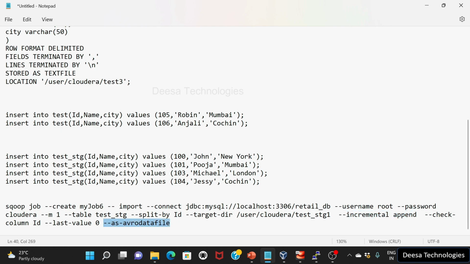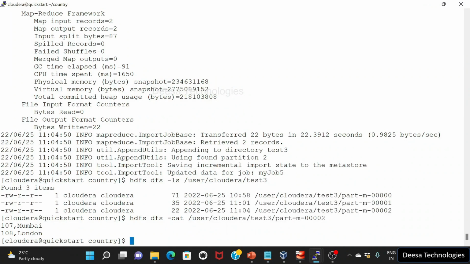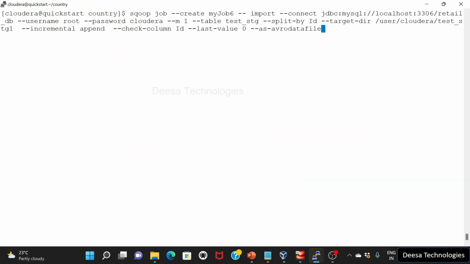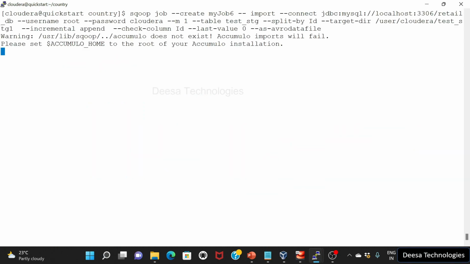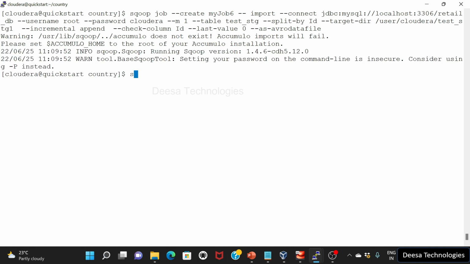We are importing this as Avro data file. Now this is very, very important. You have to import this as an Avro file because Avro file supports schema evolution. If you import this as a text file, this will not work. You have to import it as an Avro file. So let me go ahead and clear this up first, and I'm going to execute this. My Sqoop job will get created. Yes, it got created, and I'll straight away execute this Sqoop job.